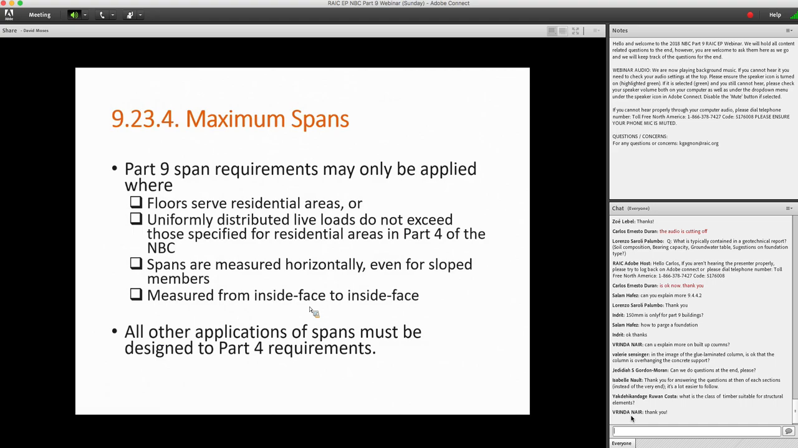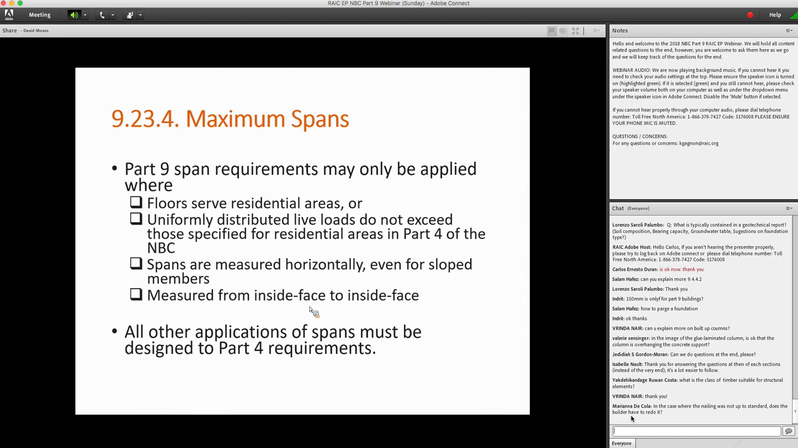Okay, maximum spans, and this is where we start to look at getting into thinking about load tables. Section 923.4. So this is where we have limitations. Part 9 works provided the following. Either the floors serve as residential areas, or the uniform live loads don't exceed those for use in residential areas. And those live loads are listed in Part 4, but we're using them in Part 9. And there's a table in Part 4 for live loads.